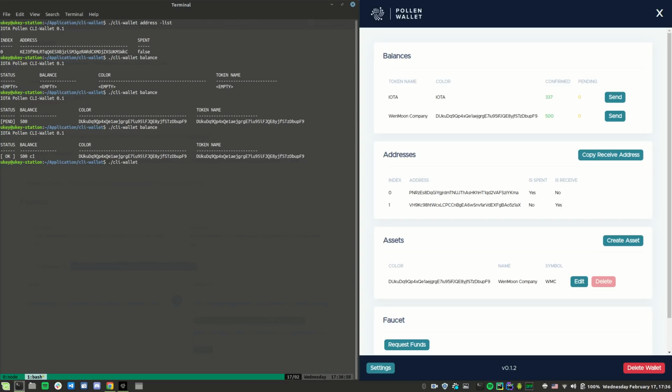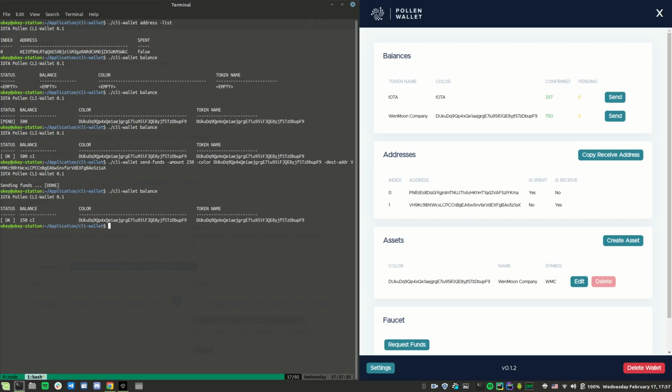To send stuff with the command line wallet, I will have to specify first an amount, then a color, and finally a destination address. I'm just going to copy the receive address from here. As you can see, funds are sent. We see the 250 pending balance here, and soon it shall be confirmed. It is confirmed, yes.